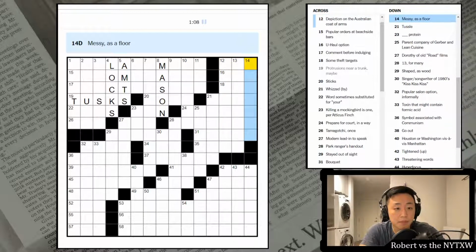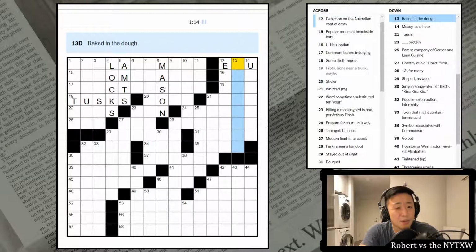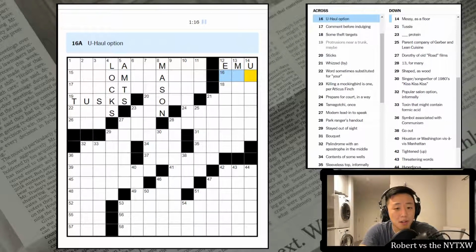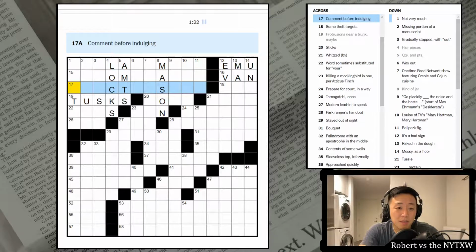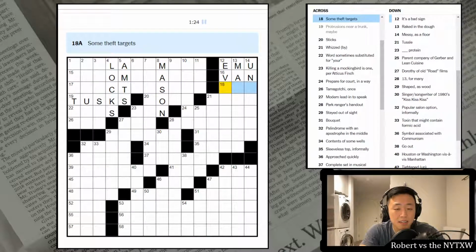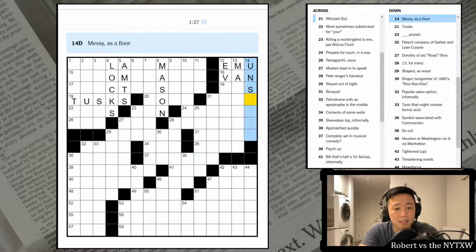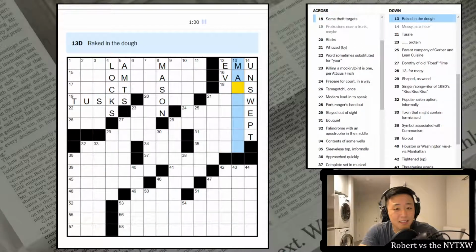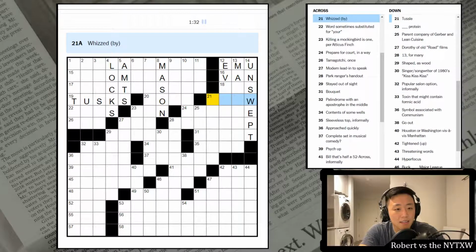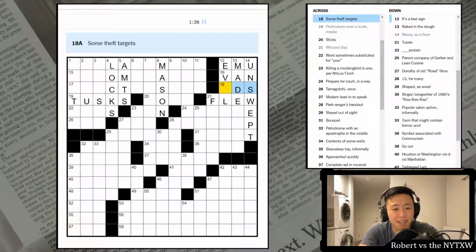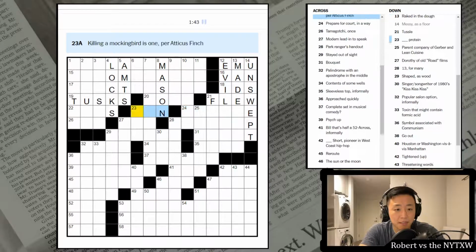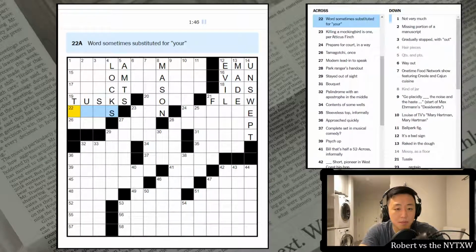Raked in the dough and messy as a floor. Unswept. This could be emu, I guess. U-Haul option could be van. It's a bad sign. Raked in the dough. Could be. Comment before indulging. Some theft targets. Could be TVs, actually, I guess. No, probably not. Sticks. Whizzed by. Flu. So this could be made something. Oh, IDs? It's a bad sign.